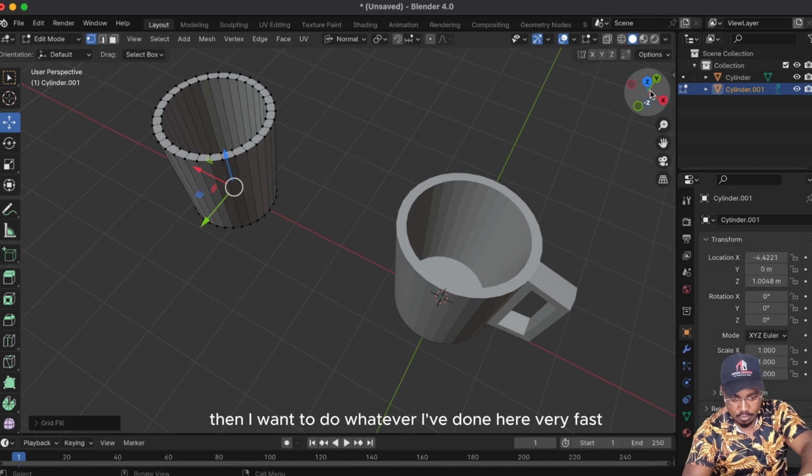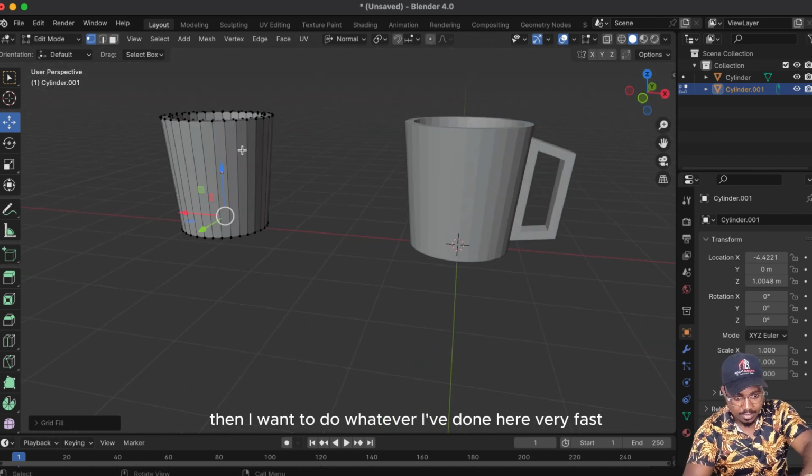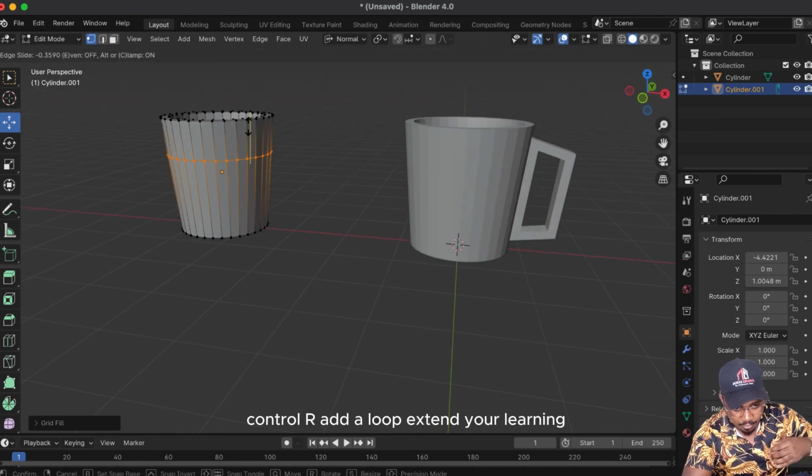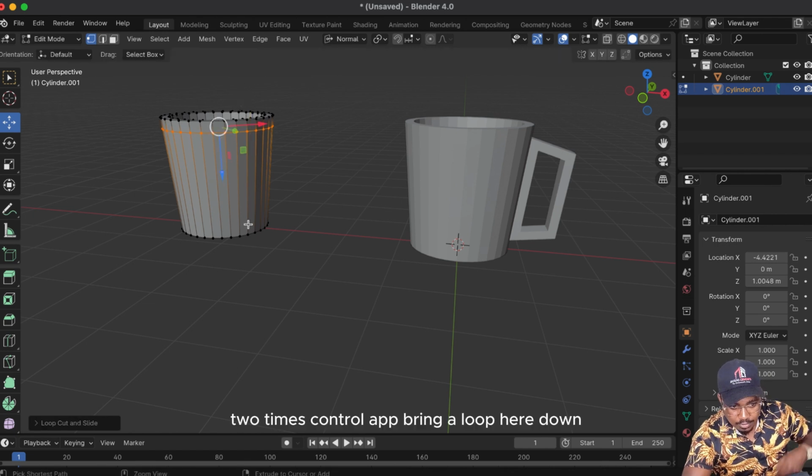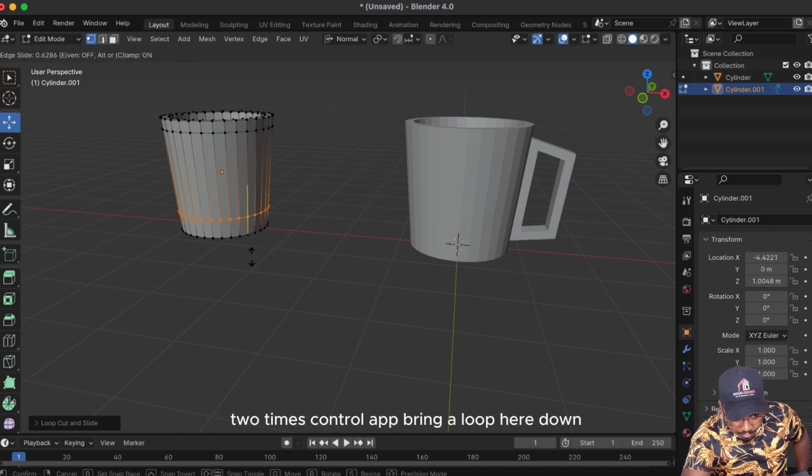Then I want to do whatever I've done here very fast. Control R, add a loop. This time you're adding two loops. Control R, bring a loop here down. Then you click to lock it.